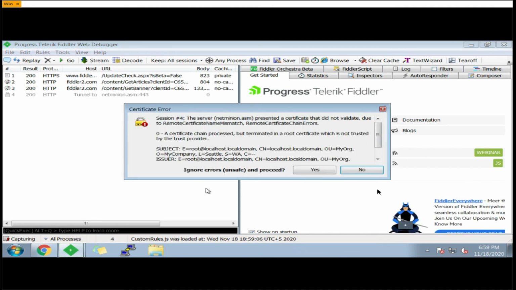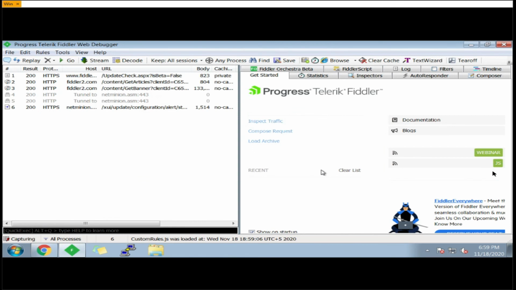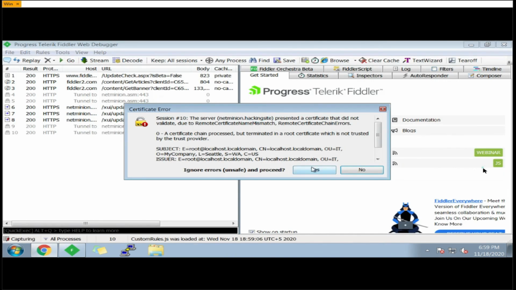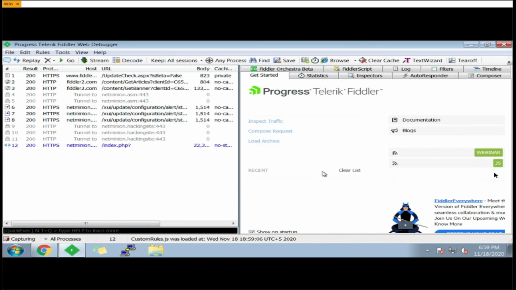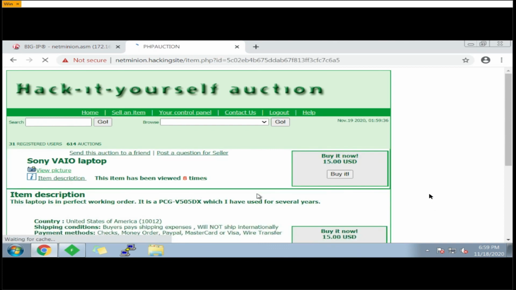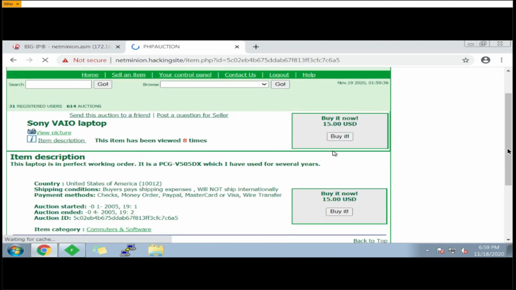Fiddler, by the way, is a proxy, which is sitting in between the web application and our PC. Any connection will be going through Fiddler. So let me go to the home, let me select yes, buddy, you can accept it, and maybe the Sony Vaio laptop. Oh, $15 only.